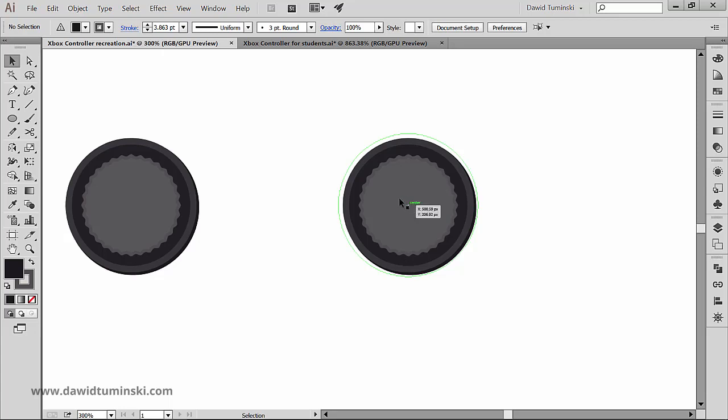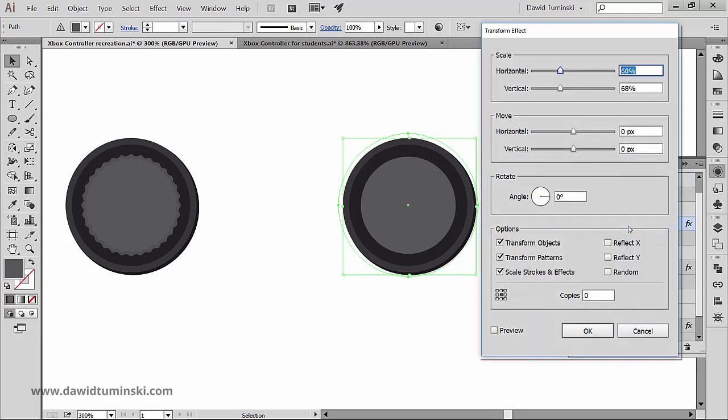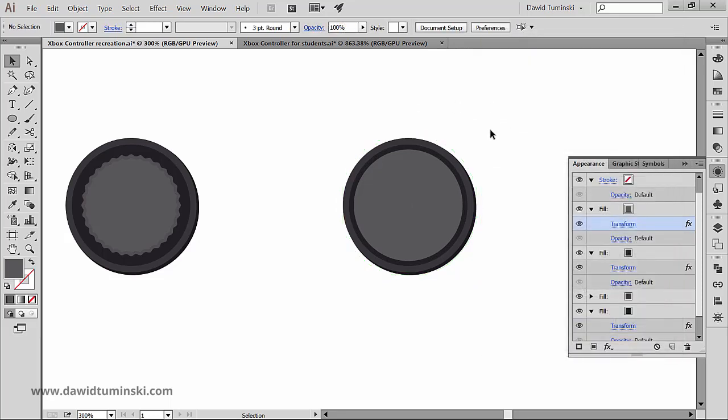So I'm going to go to the appearance panel, and I'm going to remove the stroke just like so, and I'm going to make this slider fill just a bit bigger. Let's see, 80%, and let's hit the preview. Maybe 78%. So as you can see, with this simple trick, we are making it look like it's indented in the middle. This ring right here is making it look like an inner shadow.